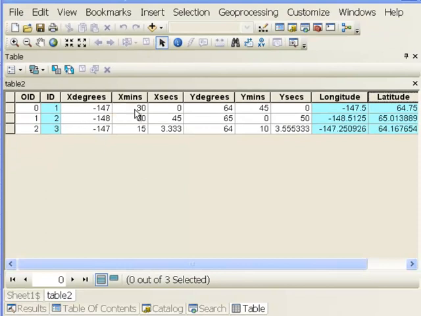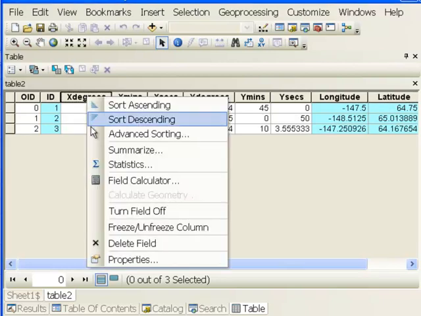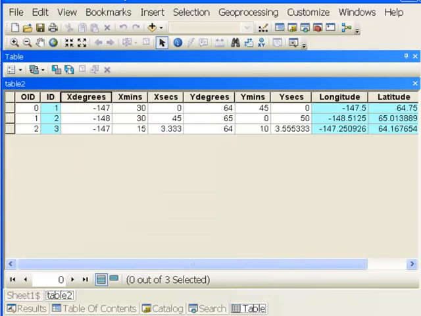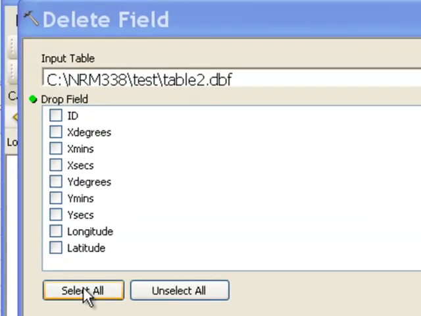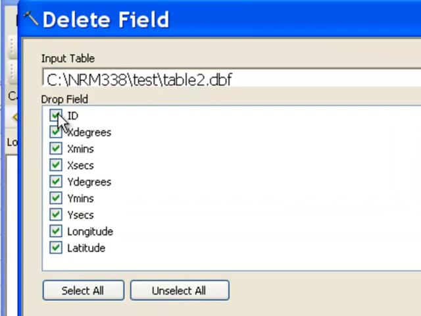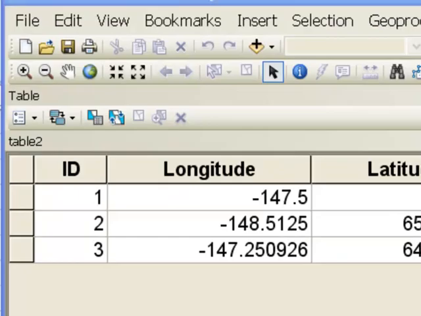Okay, so in this case we want to get rid of these fields and keep our ID field and our longitude and latitude field. So we could do it one by one, right mouse clicking and deleting fields, but it's easier to use a geoprocessing tool called the Delete Field geoprocessing tool. So what we could do is select all the fields and then uncheck the ones we don't want to drop or delete. So we don't want to delete ID, we don't want to delete longitude, and we do not want to delete latitude. So everything with a check will be deleted when we press the OK button in this geoprocessing tool. So OK. And the fields have been deleted.